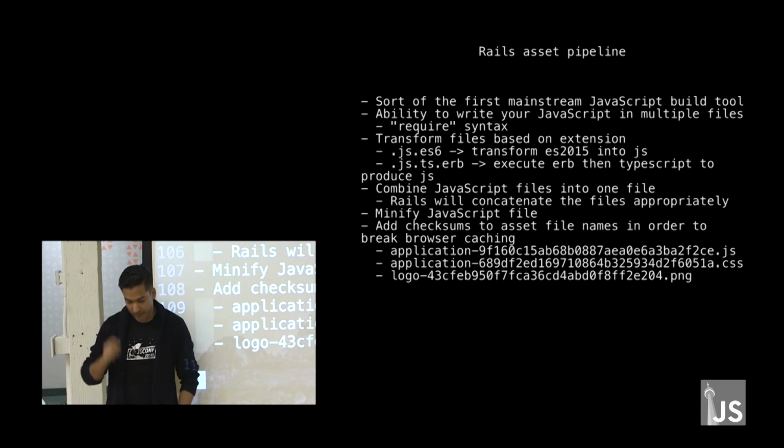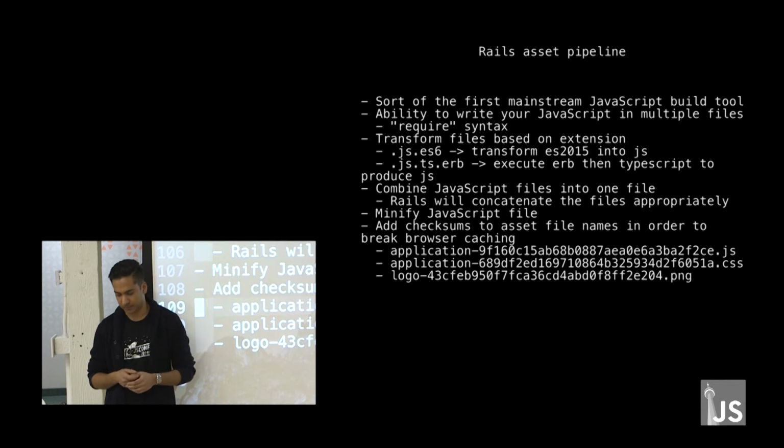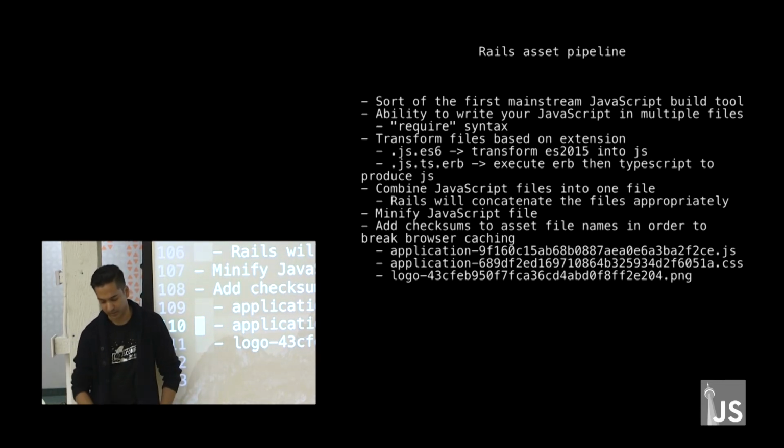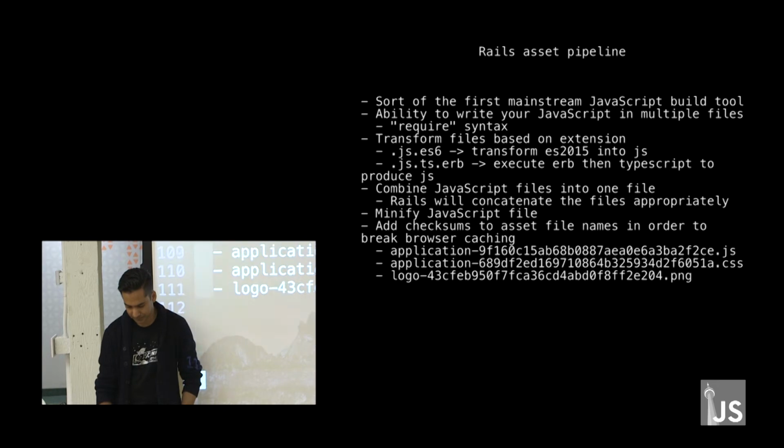You can combine these JavaScript files into one file and then serve that one file out to your client. Rails will concatenate them all based on your require definitions. And finally, you can add checksums to these files in order to bust caches. So here we have application-checksum, the application CSS with a checksum, and images also have the checksum. Basically, if you're loading this, the browser will see it as a different file that doesn't have any caching on it and will re-download that file. So all of these things were pretty new and introduced by the Rails asset pipeline when it first came out.